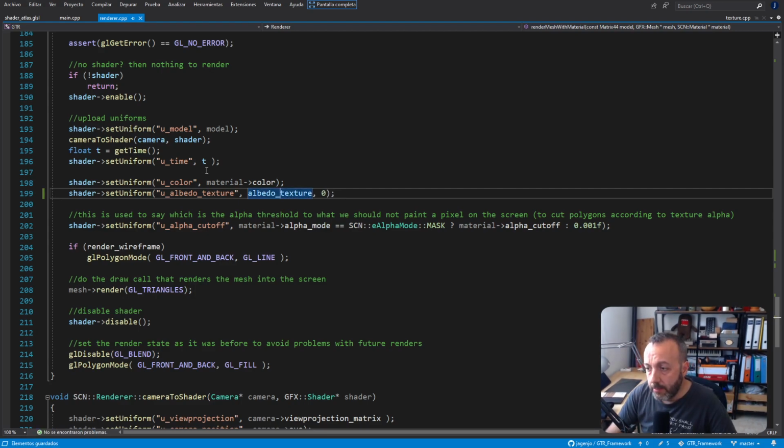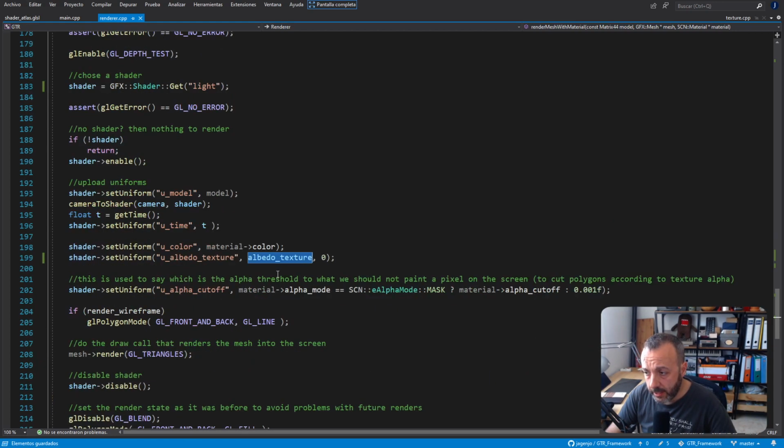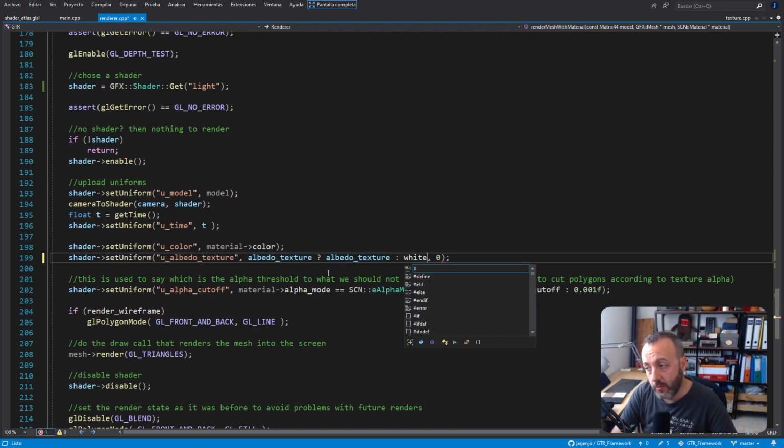Albedo texture. But remember that this could be null, and if you call this function passing null, it's going to crash the application. So as I said the other day, maybe it's good to have a ternary operator here that says: is this value different than false or null? Yes, then we use this. No, then we use the white texture.